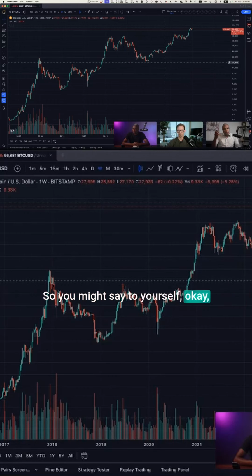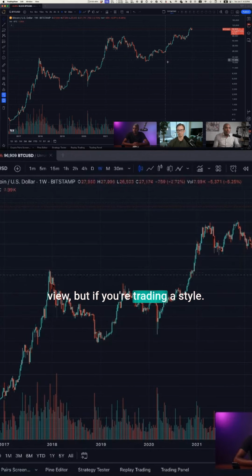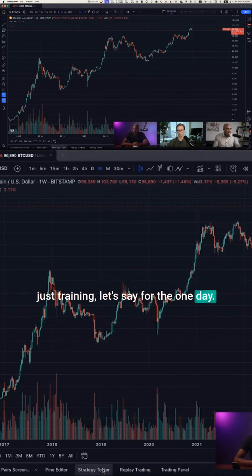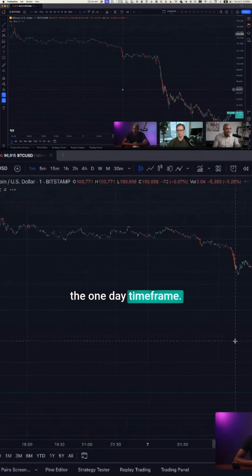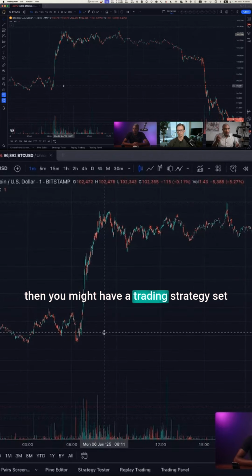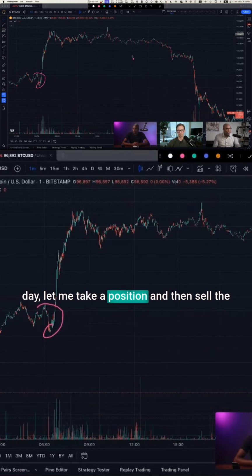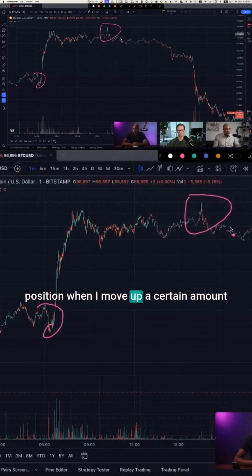So you might say to yourself, okay, whenever there's a drop of 70%, let me go ahead and buy some Bitcoin. So you're looking at a longer term view. But if your trading style is something more short term, you're just trading, let's say, for the 1 day, so I'm going to head to the 1 day time frame. Then you might have a trading strategy set up that says, "Hey, at the beginning of the day, let me take a position and then sell the position when I move up a certain amount or down a certain amount." It's a completely different view of the asset that you're trading.